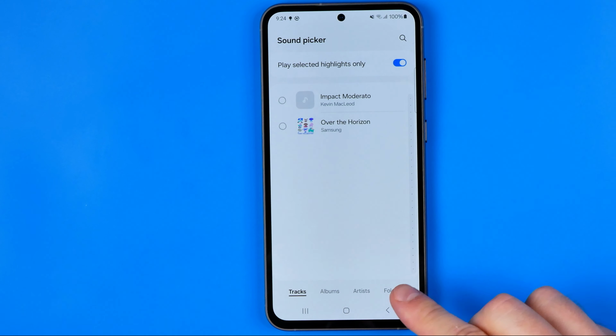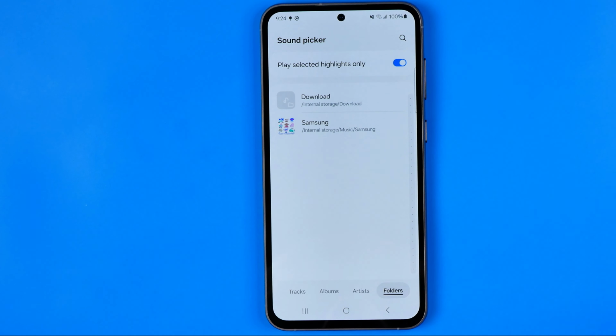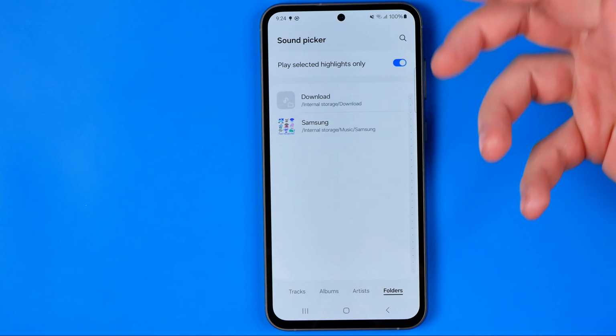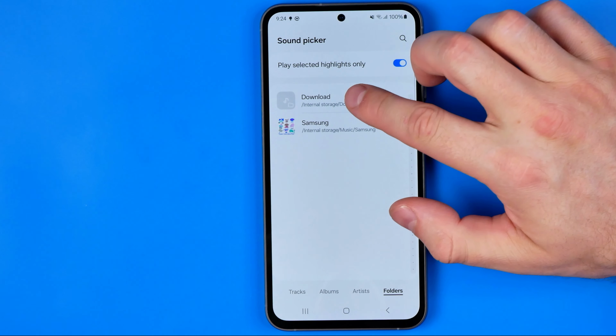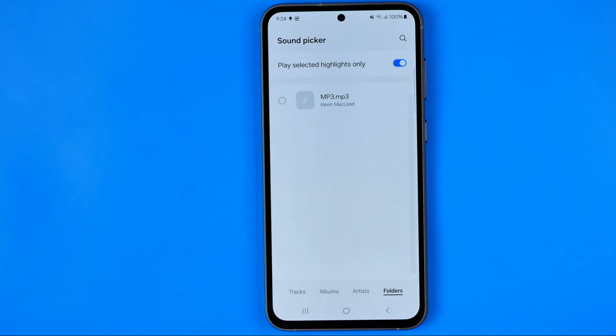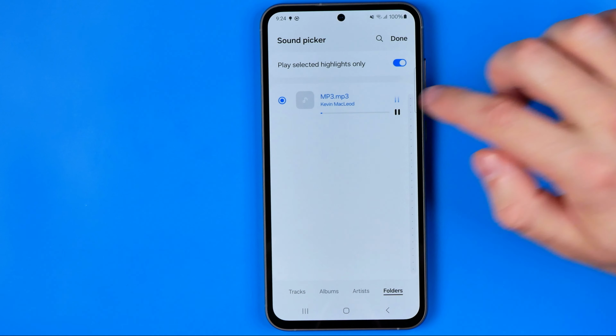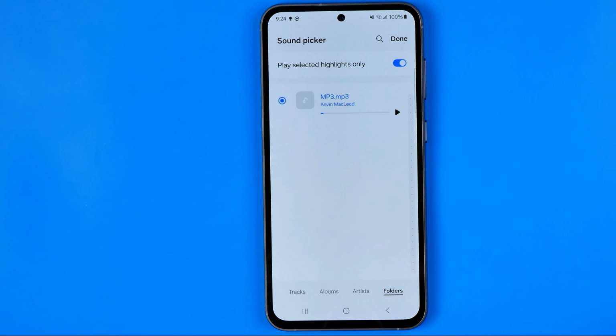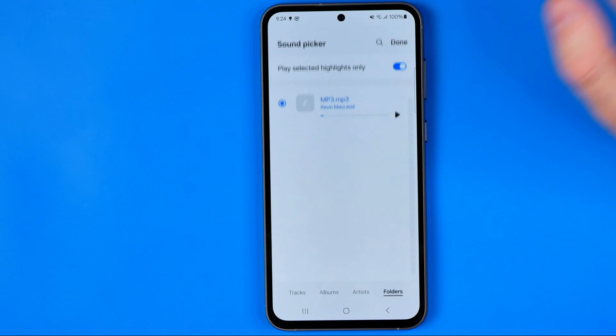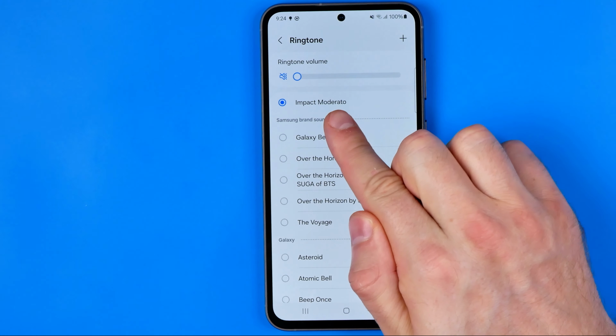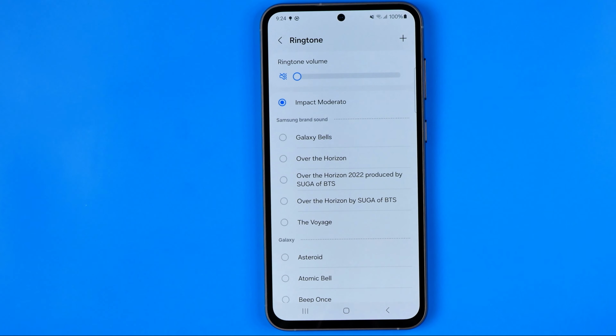To do that, I recommend you to go to folders. I know that my song is stored in the downloads folder, so I'm just gonna enter the downloads folder, and then we can choose this mp3 song. And then basically we just need to hit done to set this song as a ringtone for our Android smartphone.